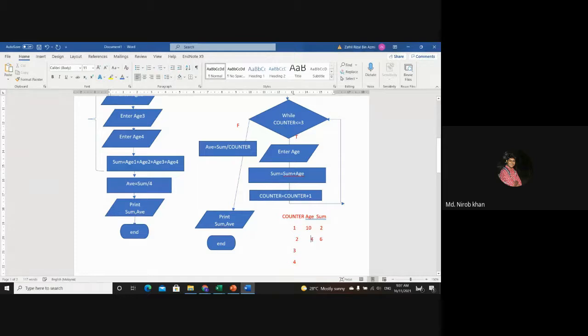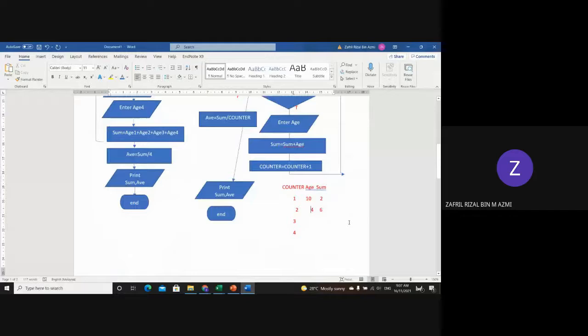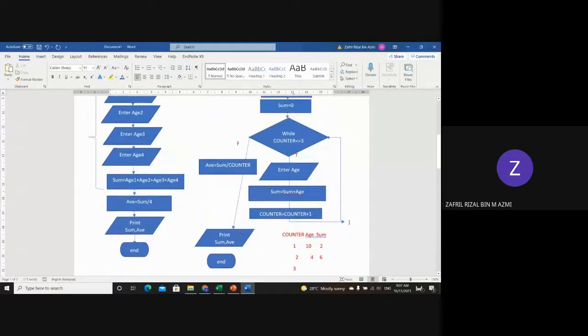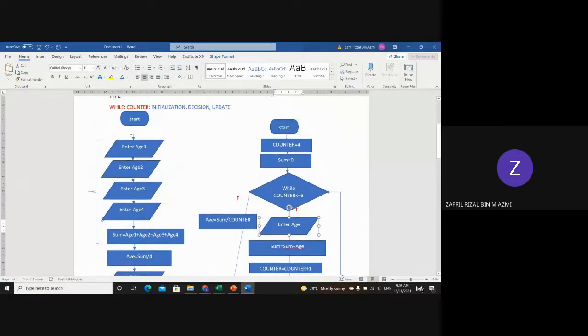Sum equal to 0, and if age is below the limit, then counter equals counter plus 1. So this can be any value, because we are following this design over here.